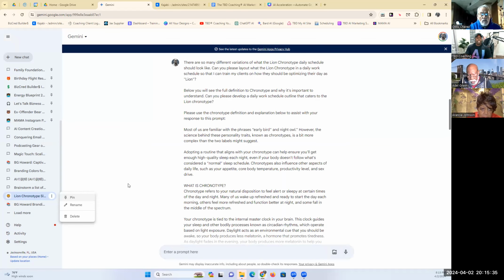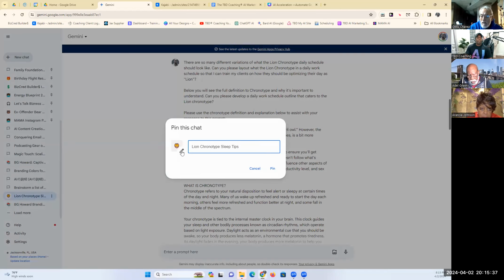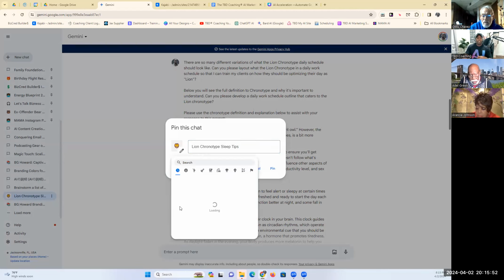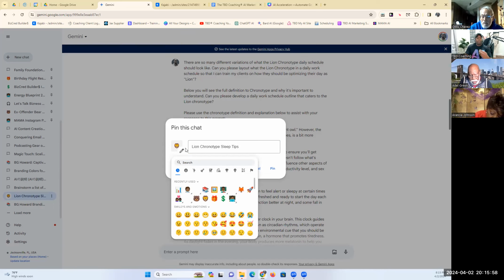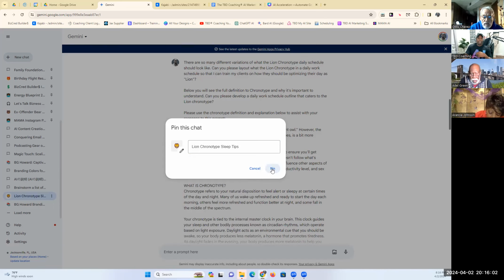Once I click pin, it will allow me to put an emoji here, which will help me recognize that particular piece of work that I'm working on. Now, this is about lion chronotype, so I have a picture of a lion here. If I click this edit button, it will allow me to choose a different emoji if I want to, and I can choose whatever emoji I would like. That will help me remember this particular work once I choose that emoji. If I want to pin it, I'm going to click pin.